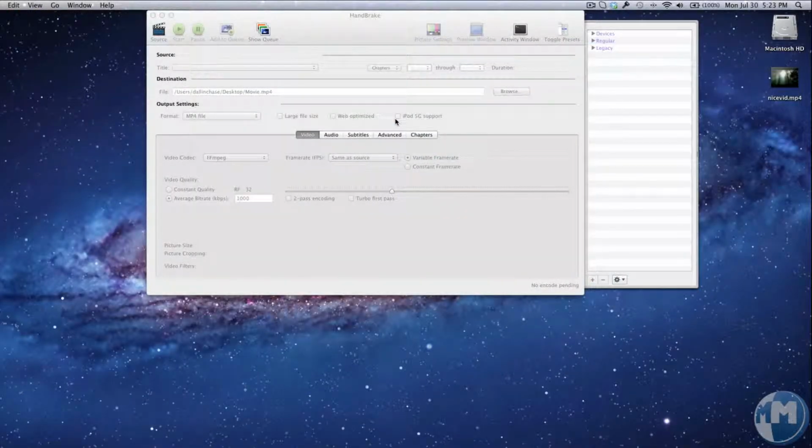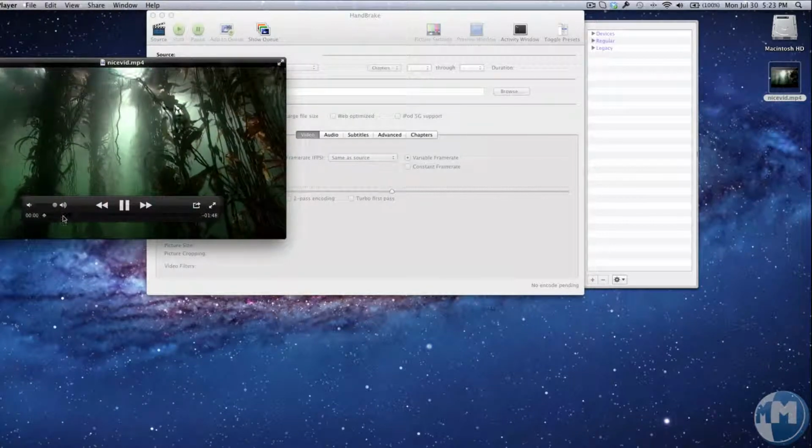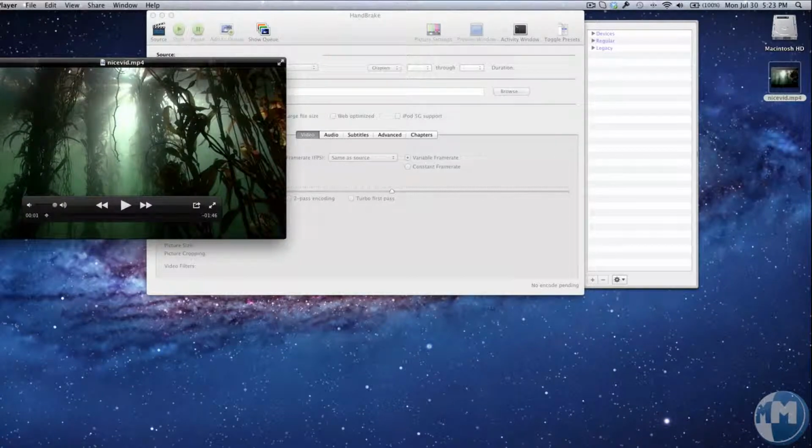Alright guys, so here we have open Handbrake, and I'll just go ahead and walk you through the whole process of converting this and making sure that it's going to be optimized to play on mobile devices and cell phones. Over here on my desktop I just have a placeholder demo video. That's what we'll be converting and working with.